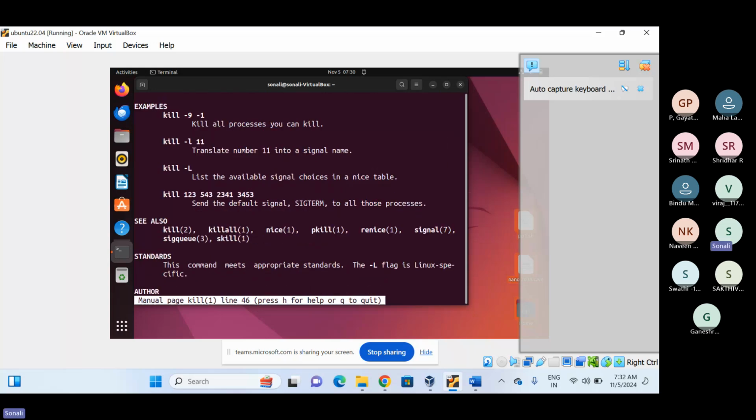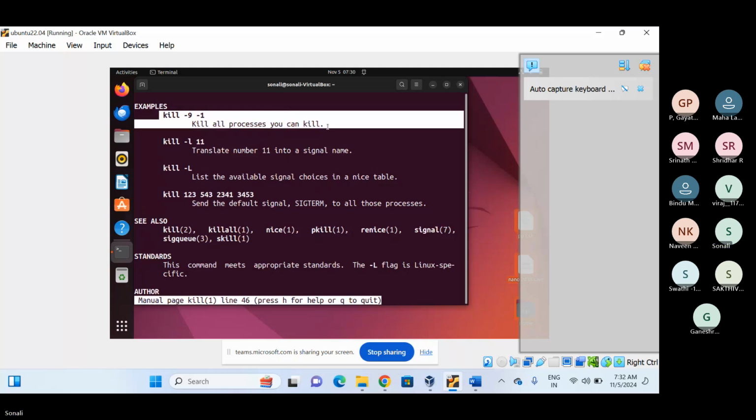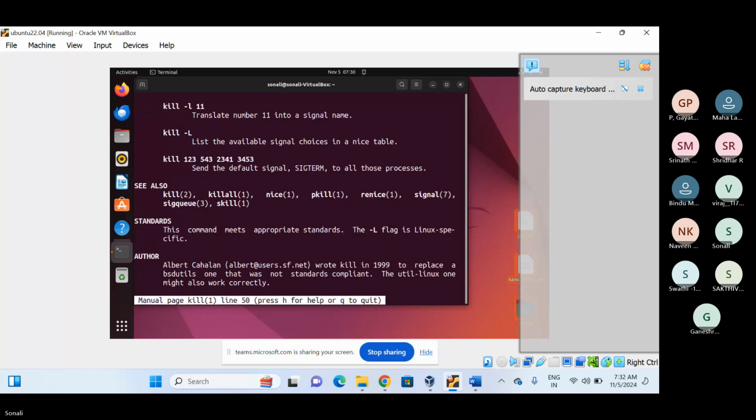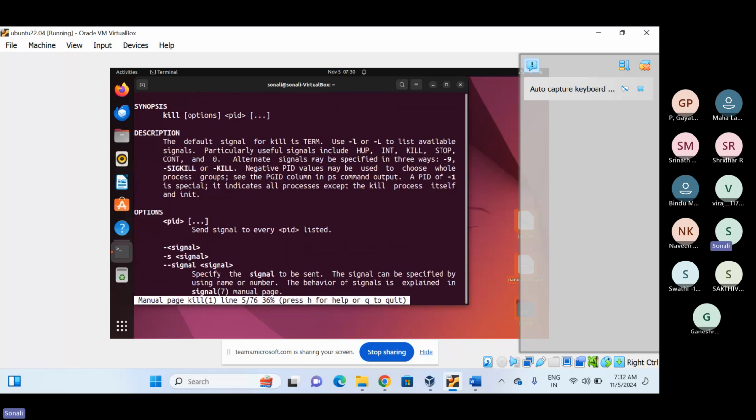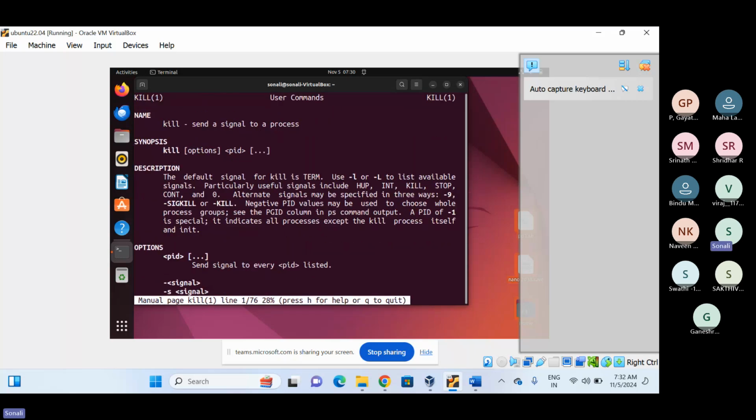So you can see, if I'm doing kill -9 -1, it kills all the processes that you can kill. So this is all about kill. If you want to learn more about kill, just press Q and you will be out of it.